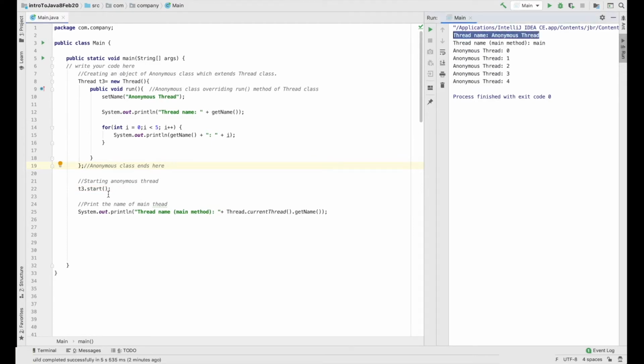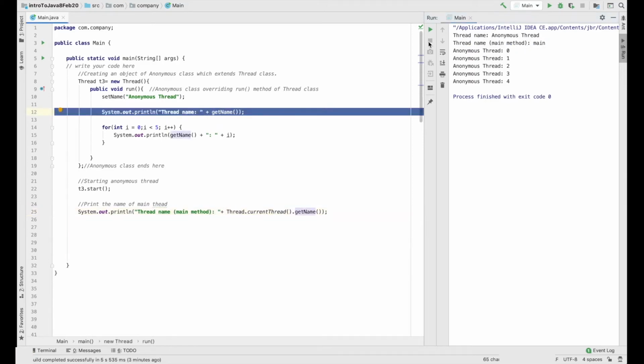Concurrently, the main thread is also running, and the very next statement of the main thread is printing something out, and that's the result we see here. Thread.currentThread().getName() gets the main thread because we are running this statement in the main thread, and so you see that the name of the main thread is main. When this was printed out, the name of this thread was anonymous thread because we named it anonymous thread.